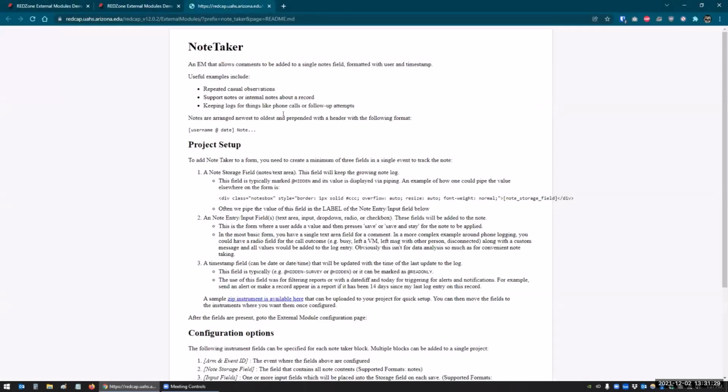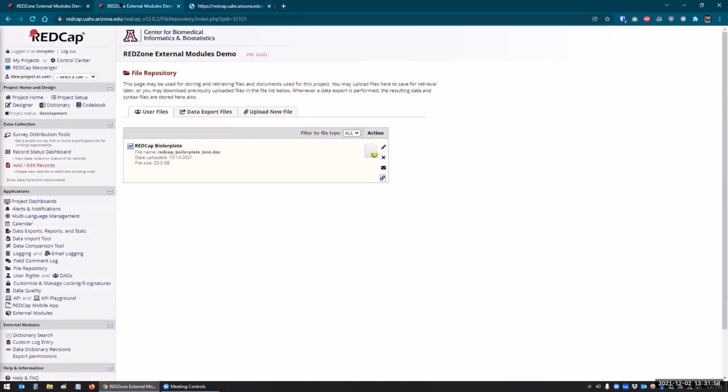The next one is called NoteTaker, and it takes a little more than this public repo option. What this does is allow you to create an instrument that you can essentially use for notes, keeping track of things. It turns one field into a sort of rolling note taker, and it takes three options.